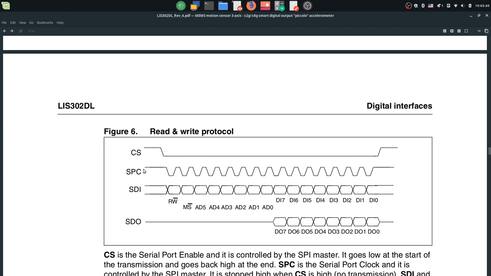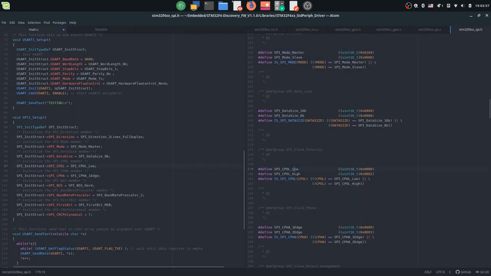You can see the clock has been high. And when we started communication, the clock started pulsing down. So it was up and it's going down. So the polarity of the clock was high. So that's what we need to know. So we can change this to high.